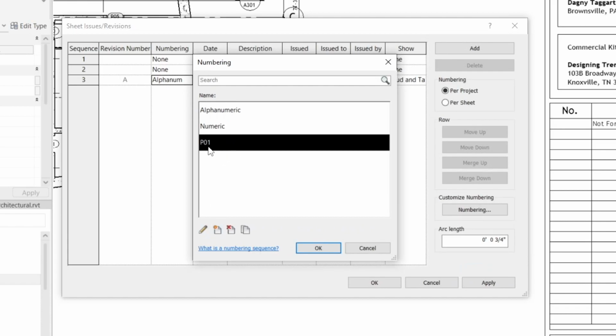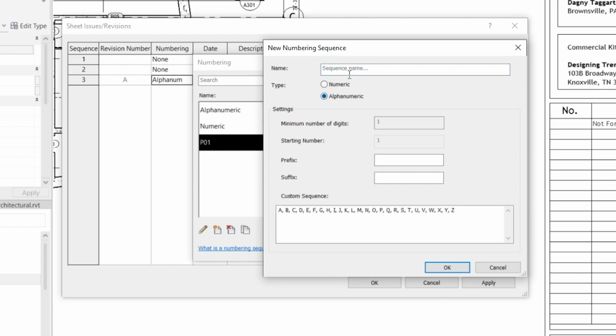So we create one that will be P01, P02, P03, and then another one that will be P01.01. So that will be my prefix, P01.0. And again, I will have a sequence of 1, 2, 3, 4, 5, 6, 7. It's really hard to find 7 revisions of the same drawing. It just usually doesn't happen.